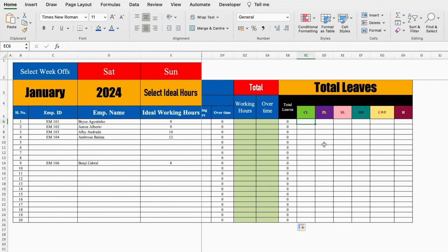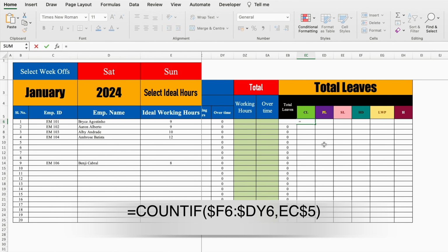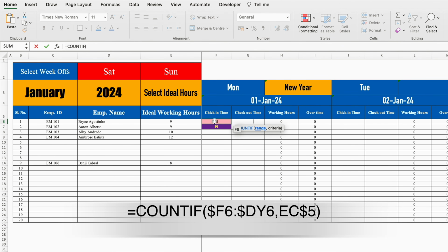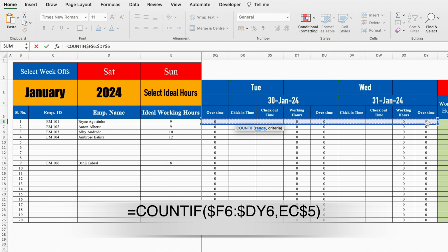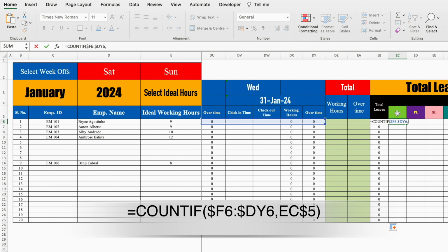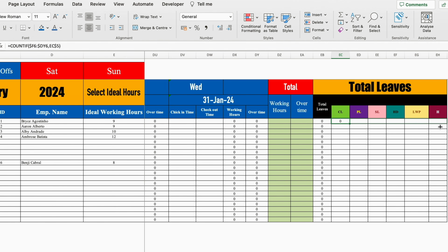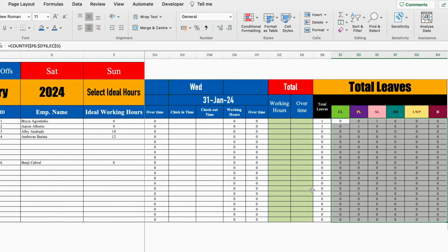CL, and the formula will be equal to COUNTIF, bracket open, range. We will have to come to the left hand side and select from 1st Jan till 31st Jan. We'll press function F4 3 times, comma, we'll come to the right hand side and select CL. We'll press F4 2 times, close the bracket and hit enter. Now we will drag this to the right side and drag till the last employee.